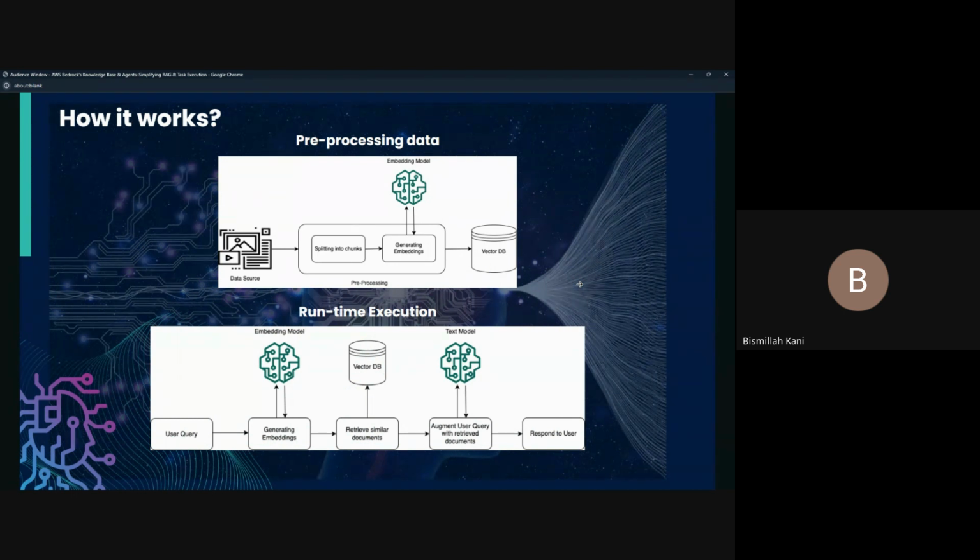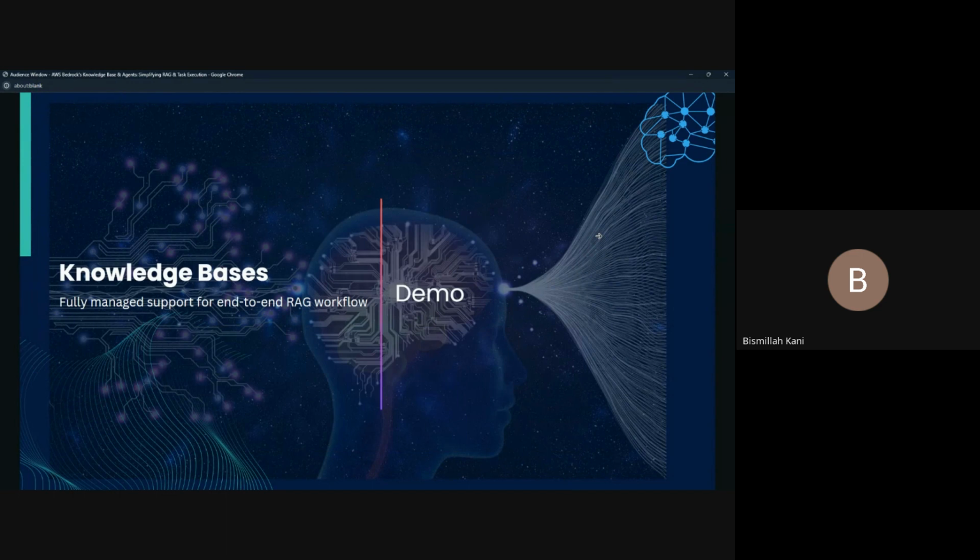So this is a very typical RAG workflow, but you don't have to worry about writing any single line of code. All this can be done in a no-code fashion. We'll quickly get into a demo.